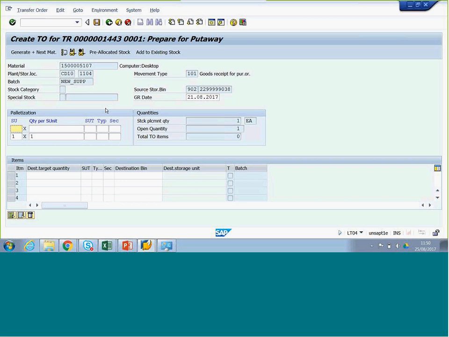So we have the first screen for the creation of the transfer order, right? Create transfer order, taking the transfer requirement. So this is the number of the transfer requirement, the 1443, and as a senior user, I will specify the destination.